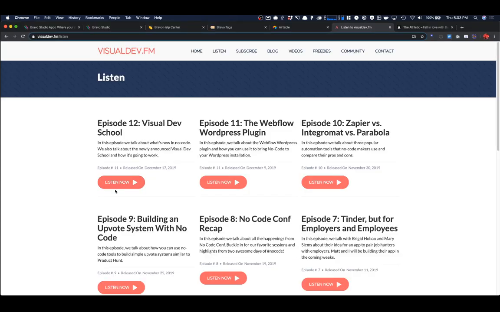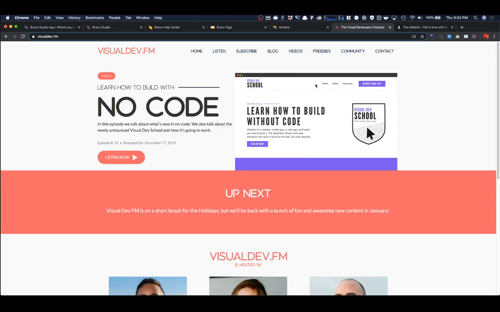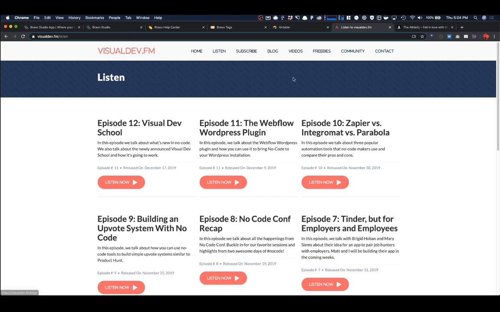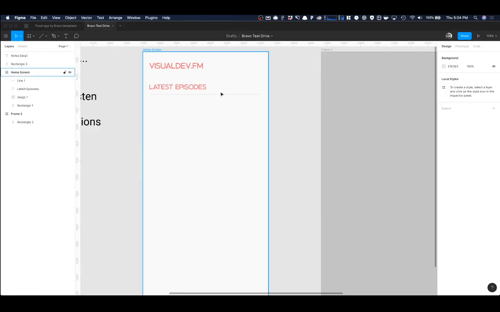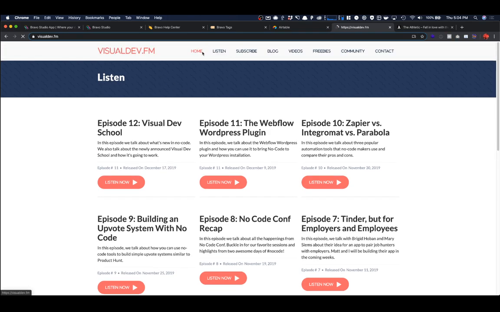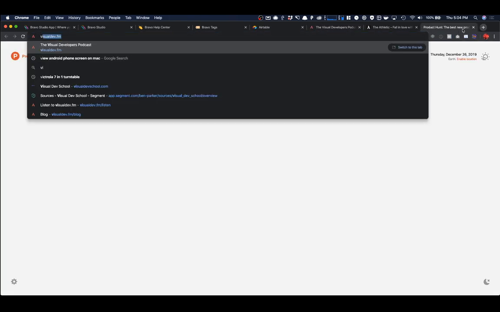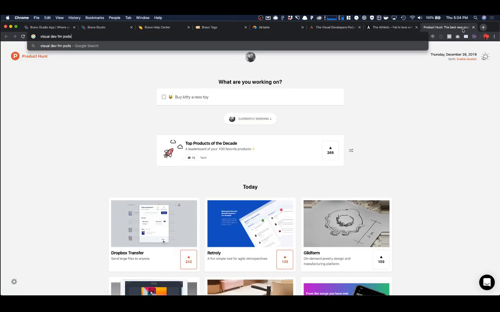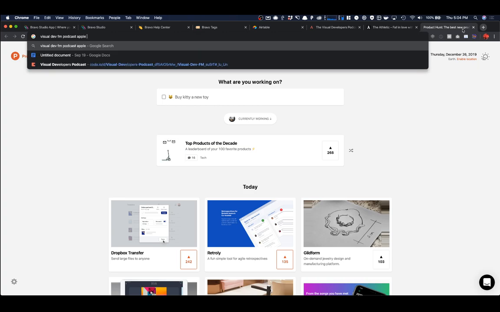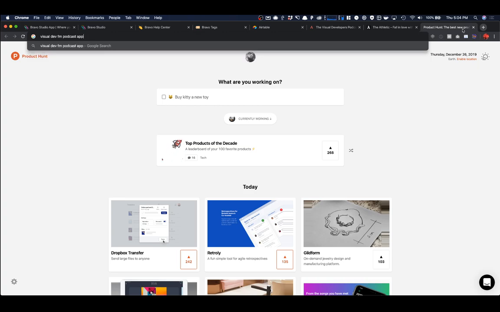And then with each episode, one thing that we do have available is an image that we kind of featured in the hero section. So we could pull in images for this and display that, but I'm kind of more of a fan of just a list and kind of an icon for the podcast. So for ours, let's see, Visual Dev FM podcast, Apple Music or iTunes.